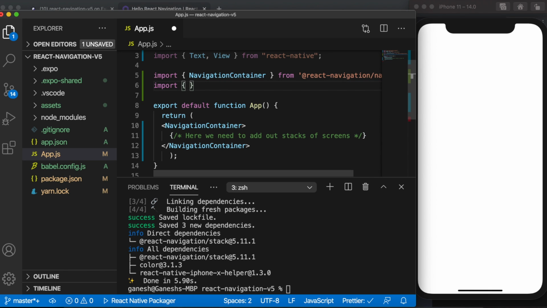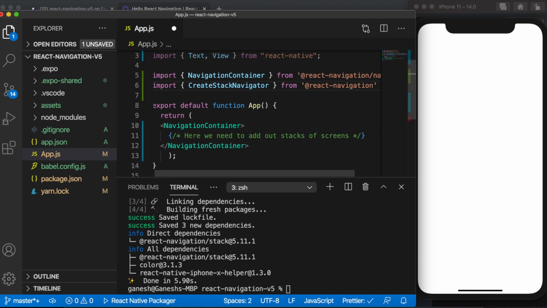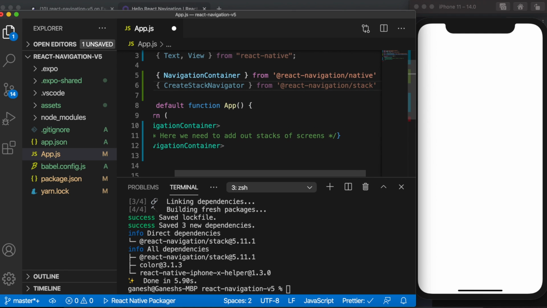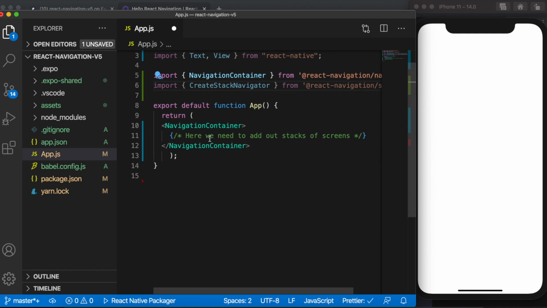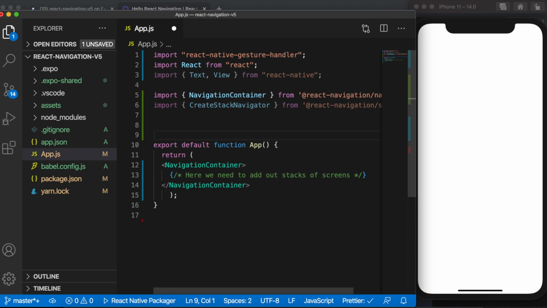Import createStackNavigator from @react-navigation/stack. Now we will create a stack using createStackNavigator. Stack is created. Now we will use it inside a navigation container, but to use that we need screens.